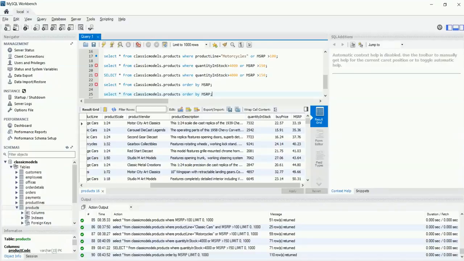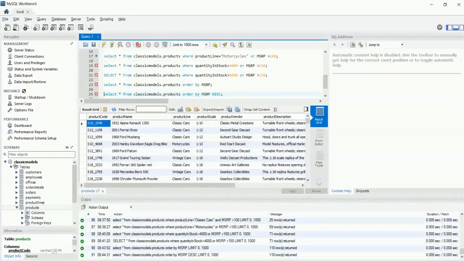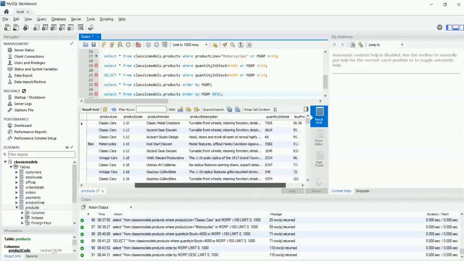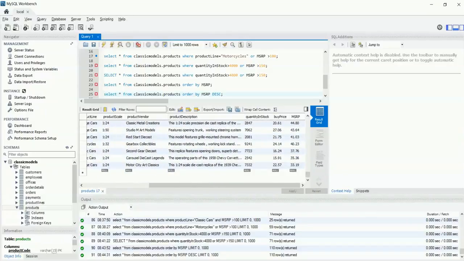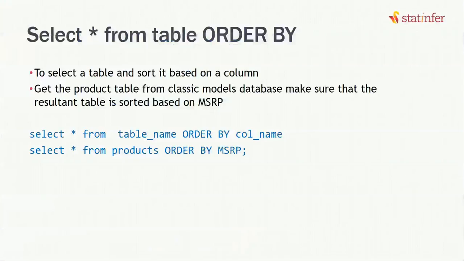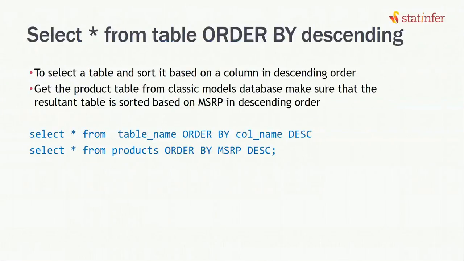If you want descending, order by MSRP, you have to give DESC, descending. So by default, SQL is ordering the table in ascending order. If you want to force it from high to low, you can give descending. So select star selected every row, but this time it ordered based on MSRP in descending order. So that's what our next one is: select order by descending. We just need to add DESC.